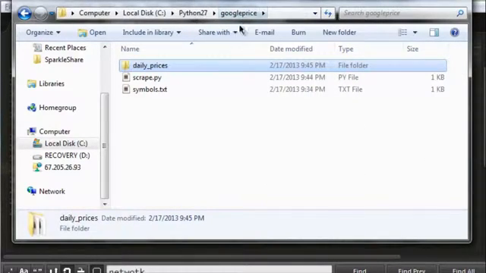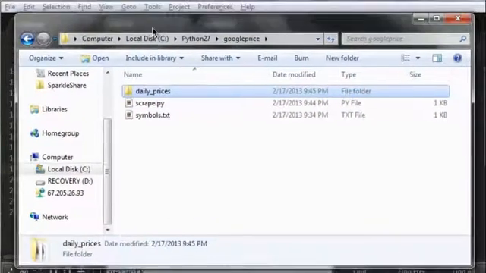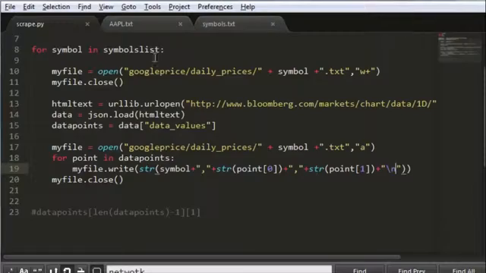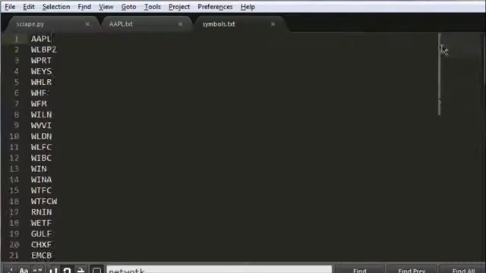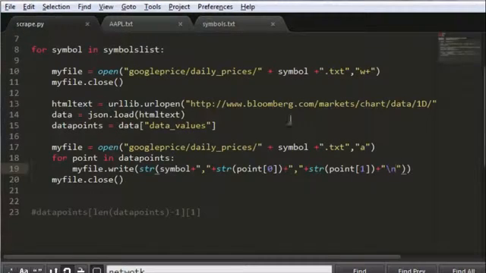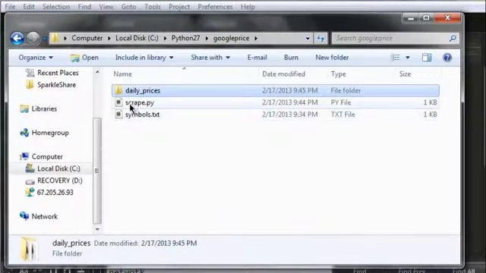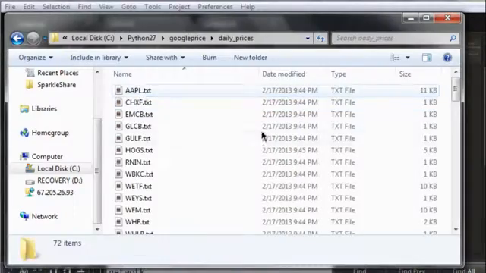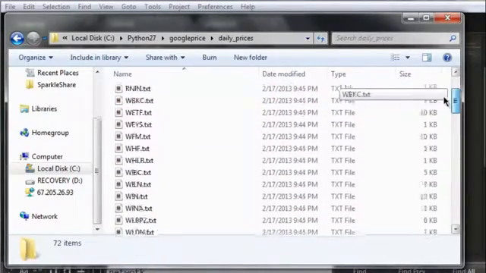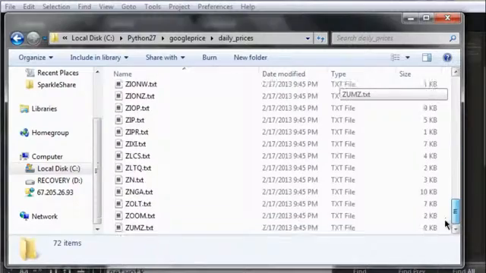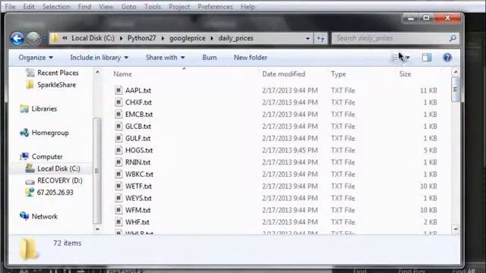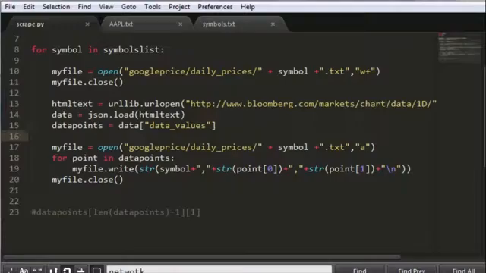This has been your 8th web scraping tutorial, and in this tutorial we downloaded data dynamically based on our symbols list, and then we wrote our data to files that are dynamically created in a directory of our project. So here's our scrape.py, which generates all of these files that we can open separately and manipulate however we want. So thank you for watching your 8th web scraping tutorial.